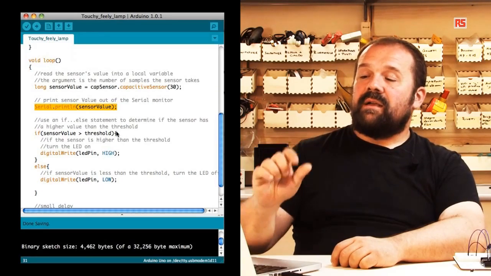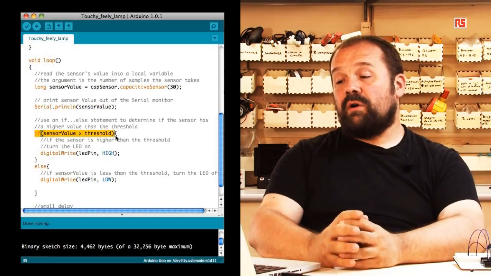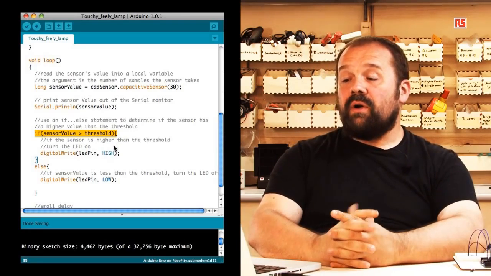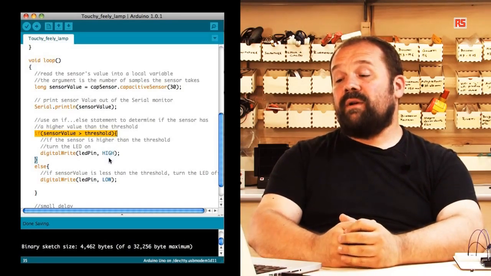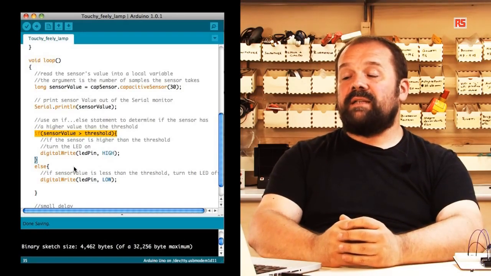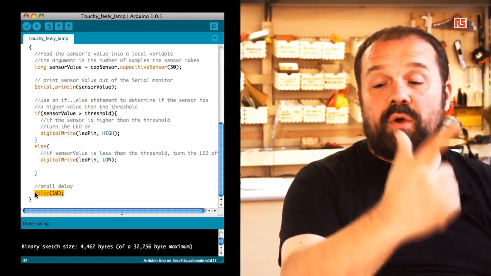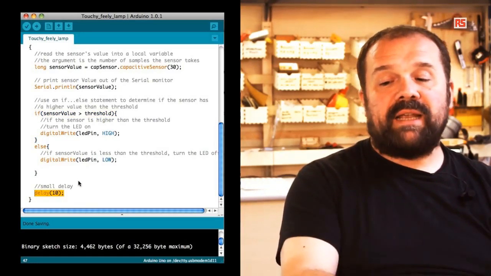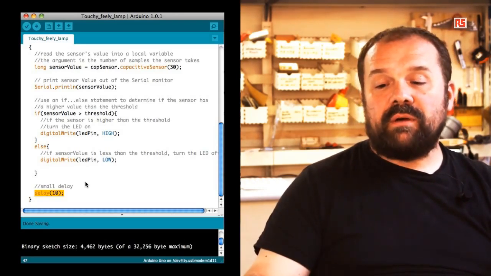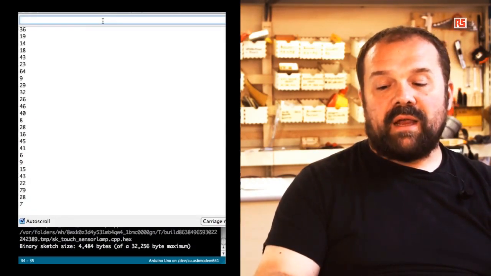After that comes the moment where we have to decide if the LED has to be on or off. If sensor value is more than the threshold, then we turn on the LED. If sensor value is less, then the LED turns off. Then we introduce a small 10 milliseconds delay to make sure that we're not reading too fast. And afterwards, we just go back to the beginning of the loop, we read the sensor again, and we continue like this.